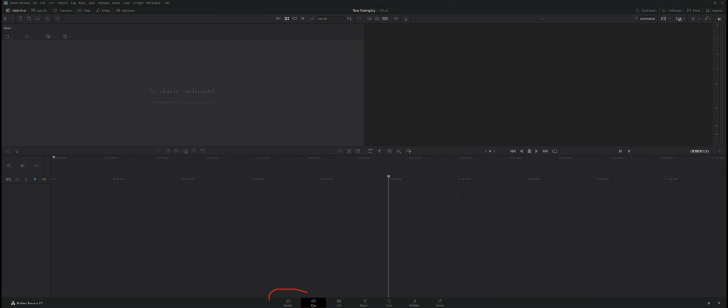Down at the bottom, you've got this tab bar. That's your main navigation to get between the different parts of DaVinci Resolve. Media, I don't ever use. That's where you can bring in your media that you're going to use for this project. You can do that in Edit. The cut page, I never use it either. On the cut page, you can do all that you need to do on the edit page.